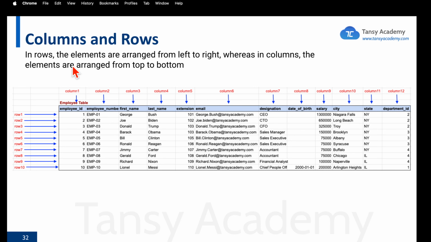In rows, the elements are arranged from left to right, whereas in columns the elements are arranged from top to bottom. So here these are the rows. You start inserting data from here and you go this way to cover all the columns. Or if you're talking about a column, you will be looking at data this way.